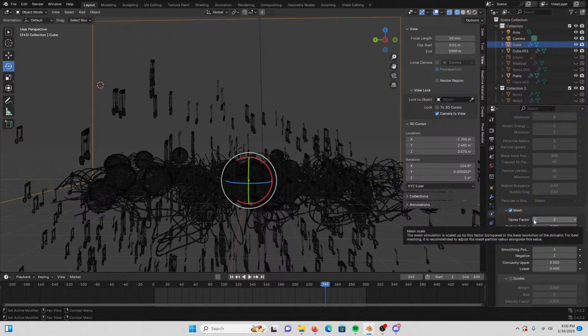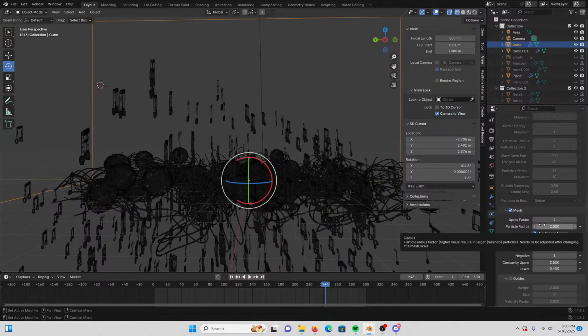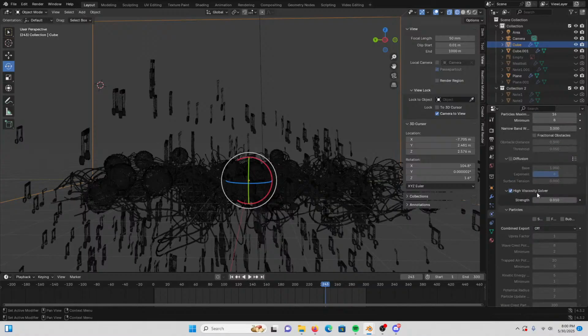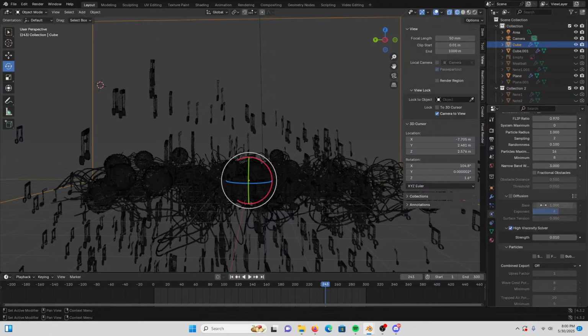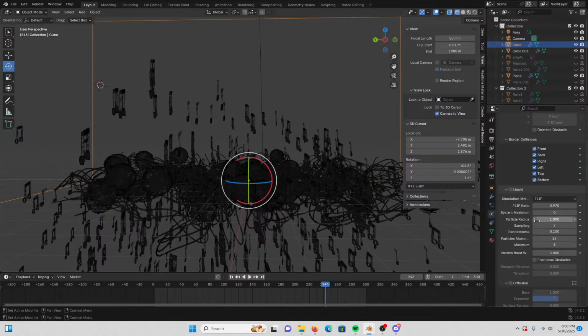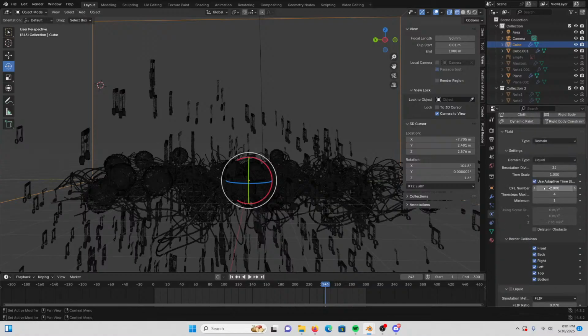The mesh simulation is scaled by the factor compared to the base resolution. For best meshing, it's recommended to adjust the mesh particle radius alongside this. Use speed vectors. So that's for the particles. Diffusion, base surface tension, particle range, sampling randomness, particle maximum, fractional obstacles, borders, maximum velocity per cell, greatest CFL numbers with minimized number of simulation steps, minimum.